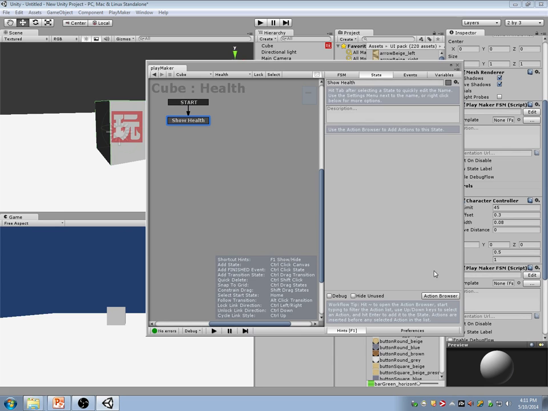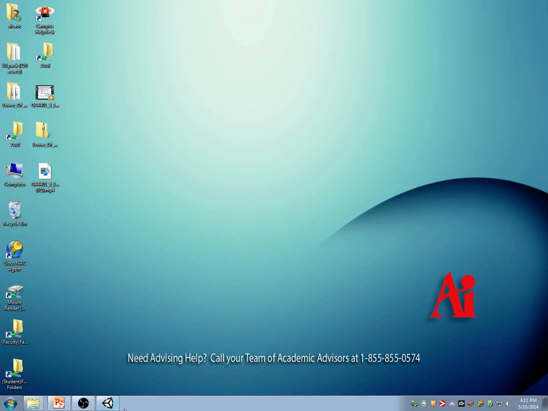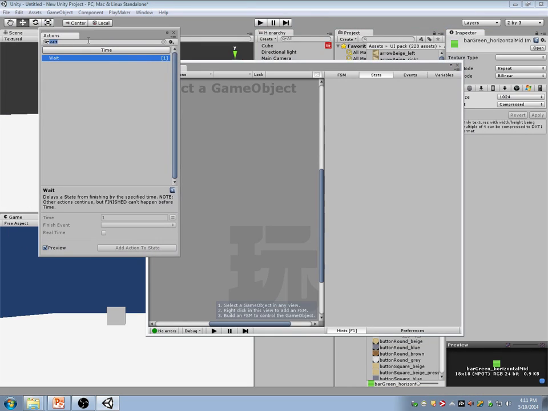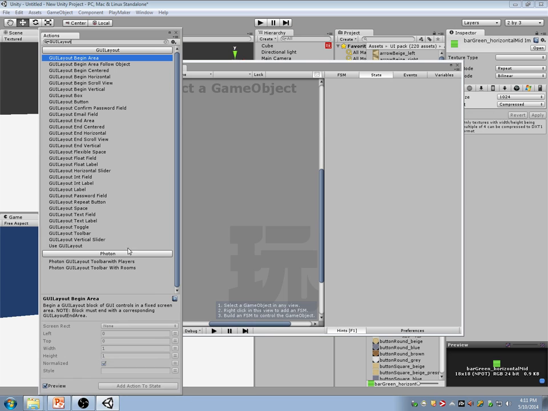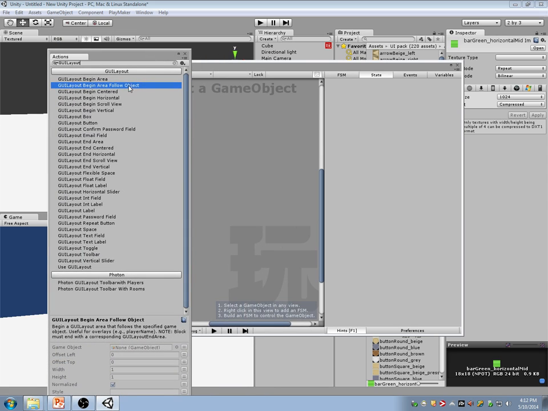So if I go in the action browser, and I lost it. If I go in my action browser and I type GUI layout, you see all these various actions that you can use to format your GUI. In the case of a health bar, I'm only interested in this area to follow an object, which will let me have a box that I can put all these textures in, and it'll follow that object throughout the world.